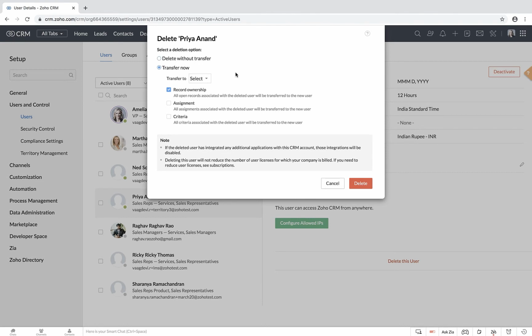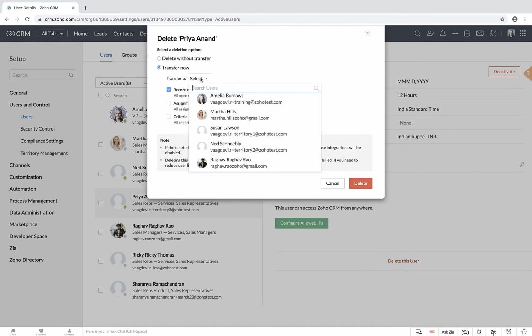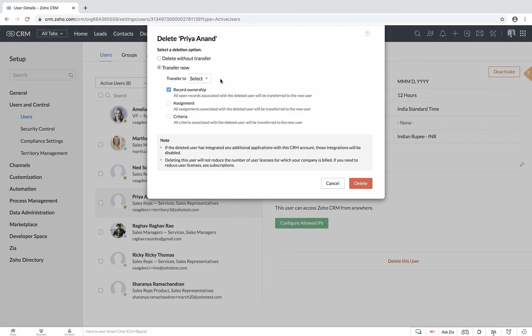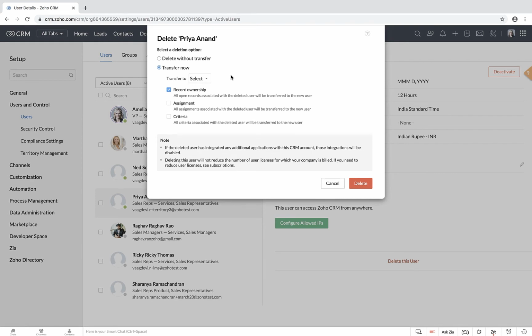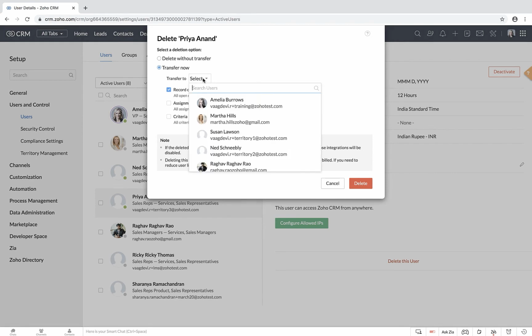So let's first begin with the best case scenario, as in you have a replacement and you want to transfer this user's roles and responsibilities to the new replacement. In that case, you select transfer now and select which user. So we recommend that you invite the new user first, that is the replacement first. That way it is going to be easy for you to transfer all the records of this user to the new user, right? Otherwise only existing users will be displayed here. The 11th user is not going to be displayed here. So we suggest that you first invite the replacement and then delete your 10th user.